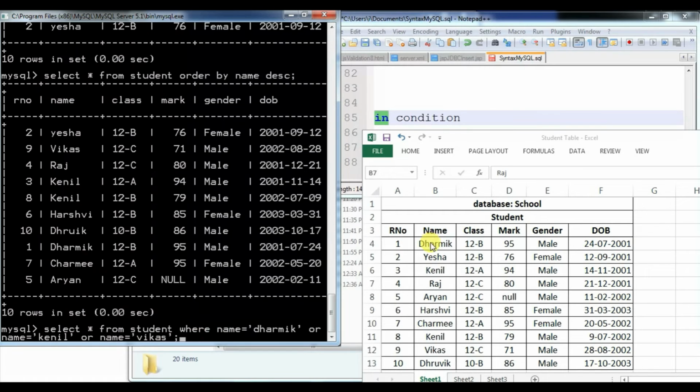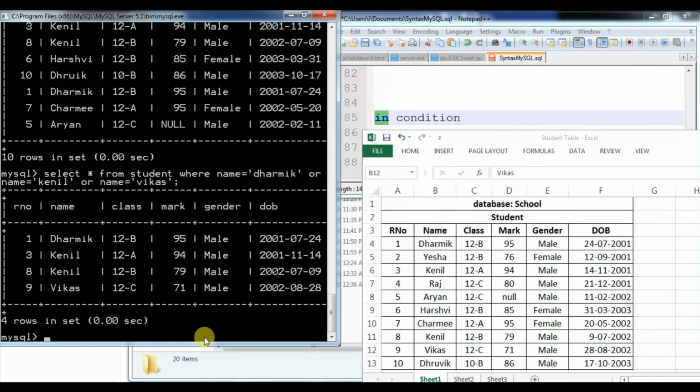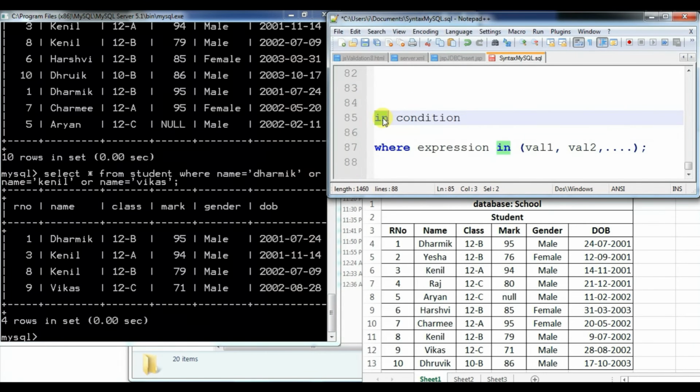See, you can get a total of 4 records. Why? Because Kanil, Dharmik, Kanil 1, Kanil 2 and the last one is Vikas. Means you are going to get a total of 4 records. Now suppose you want to reduce the use of multiple OR conditions in a SELECT statement, then you can use the IN condition. Now after WHERE what can you write? Expression, that is the name of the field, IN, and then val 1, val 2, val 3, that is value 1, value 2, value 3, whatever values you want to assign.